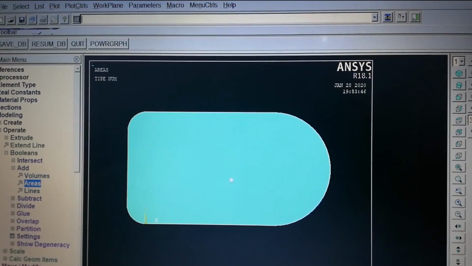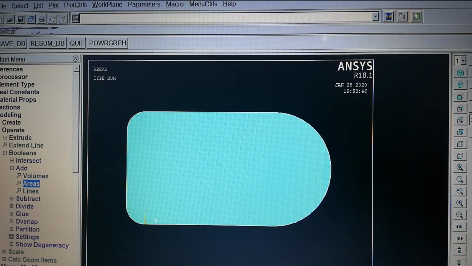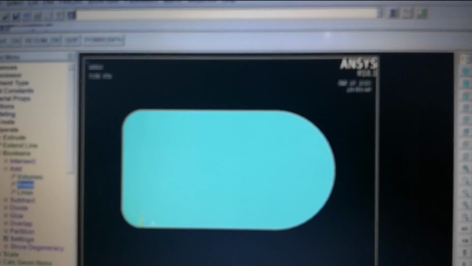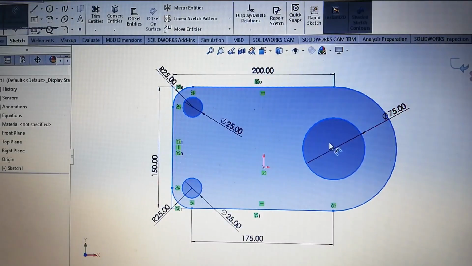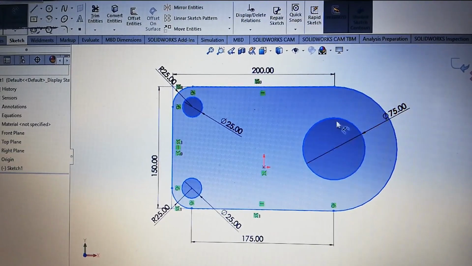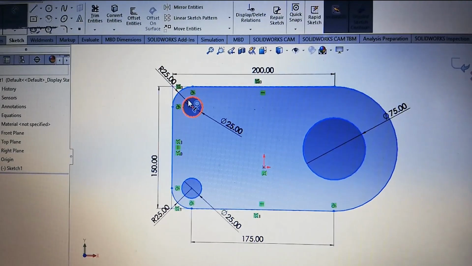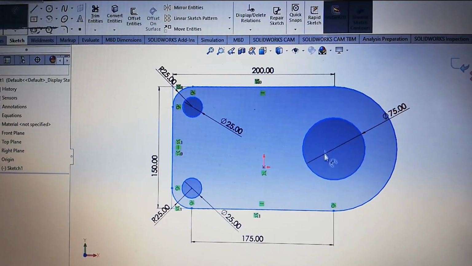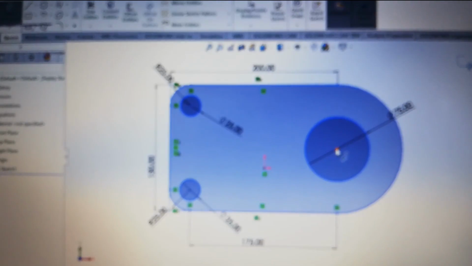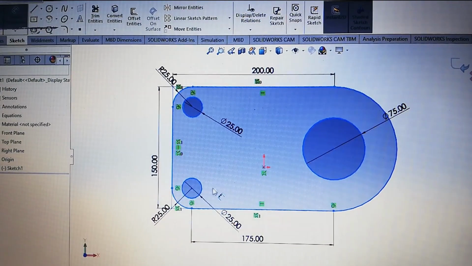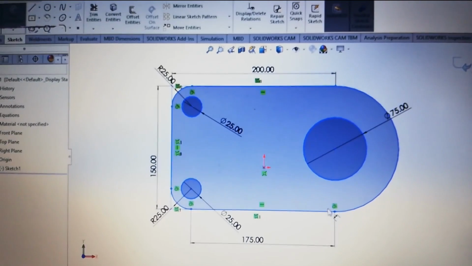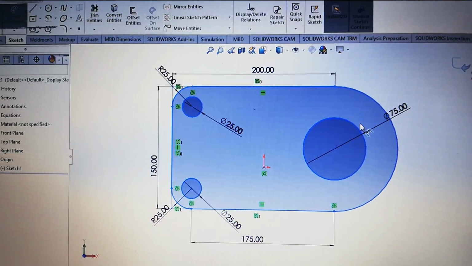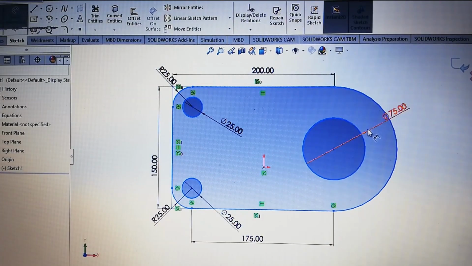Next part is you have to make some other concentric areas to be subtracted. See here, at this location one circle should be subtracted, and on the left side two circles to be subtracted. The location is very important. The location for the first circle is from the origin 175, 75, and the diameter is 75, so the radius will be 37.5.